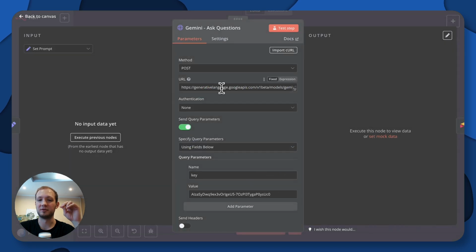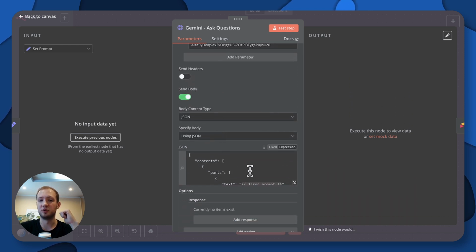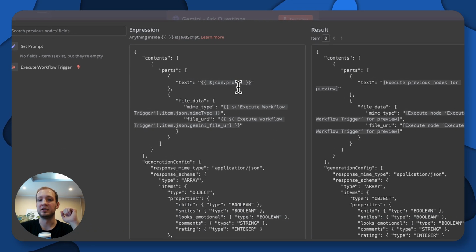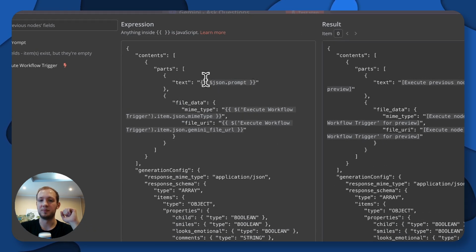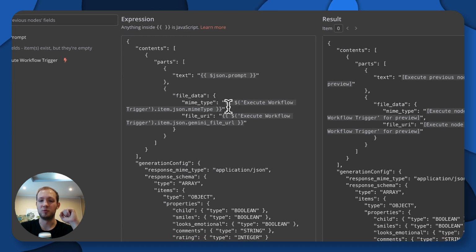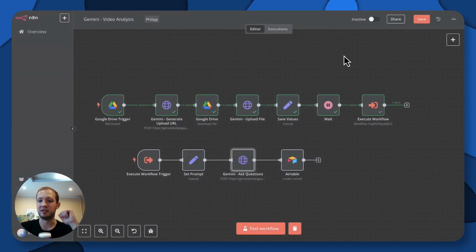In this step, I'm going to send a request to Gemini to ask questions. Over here, you will need to set up your API key, and depending on your purposes, you're going to manipulate the JSON body content. Let's review my content step by step. Over here, I'm passing our prompt set up in the previous step. I'm passing file data, and here is a MIME type, which I set up in the top workflow. There is a file URL, and this is the URL which we generated at this step.